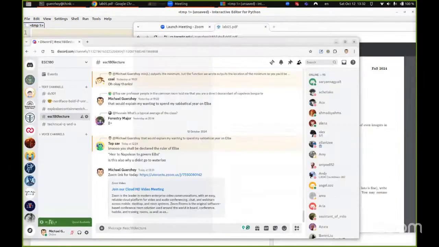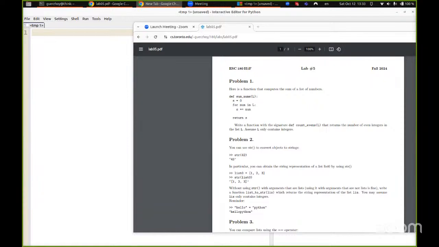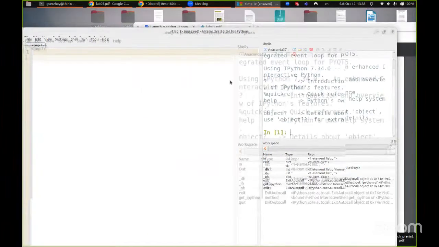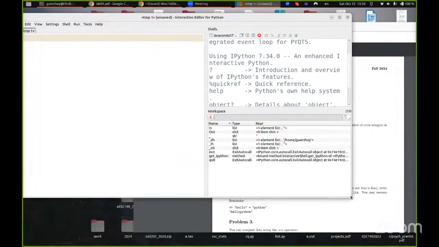Okay, let me just put the Discord in the other window so that you can look at it. And I'll resize this.